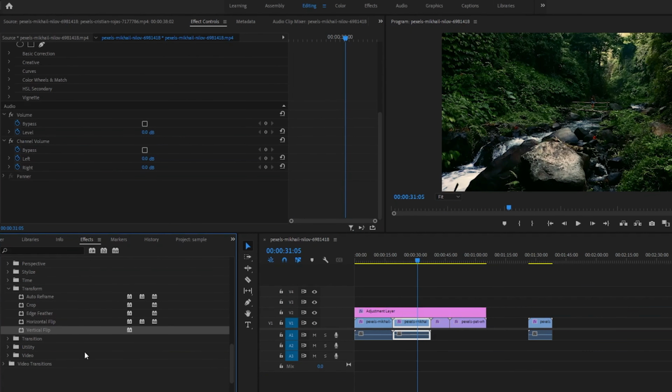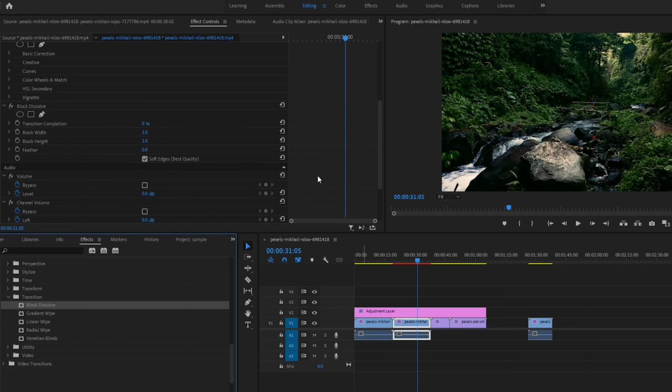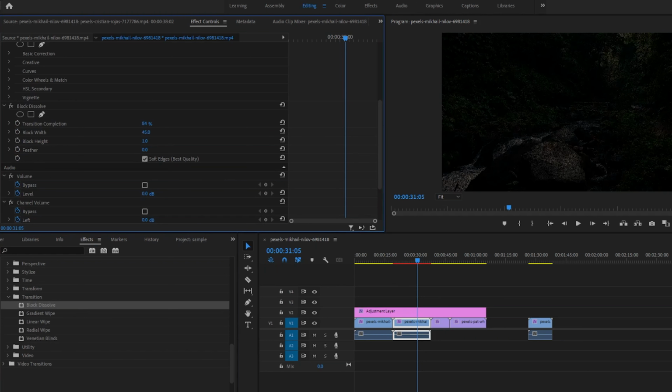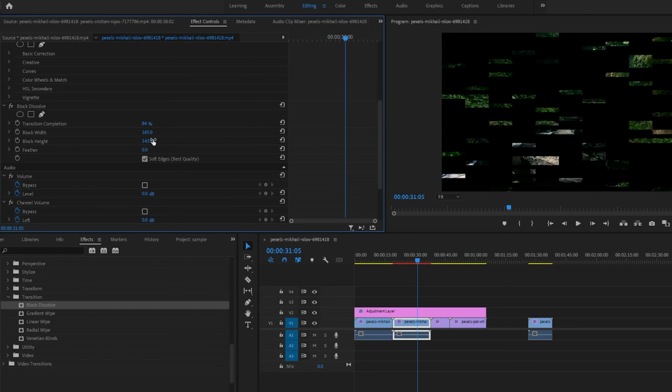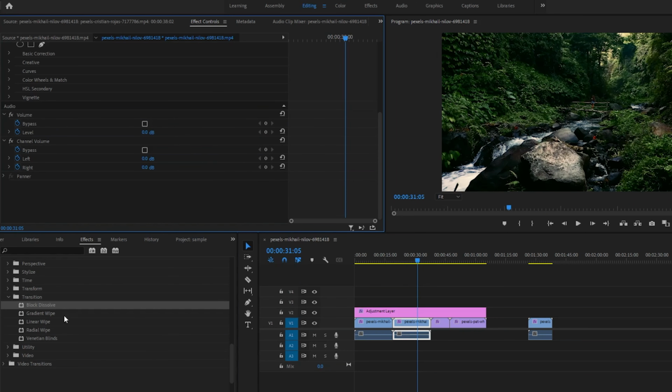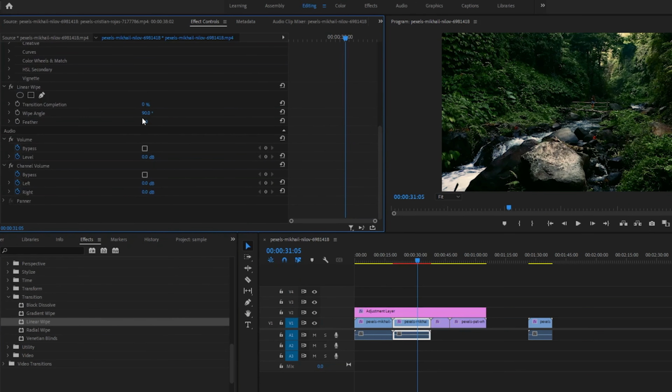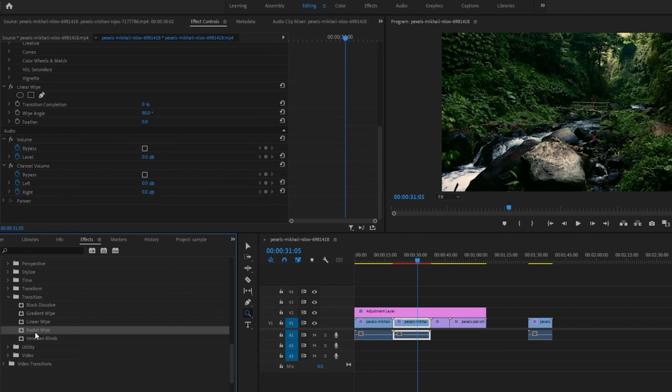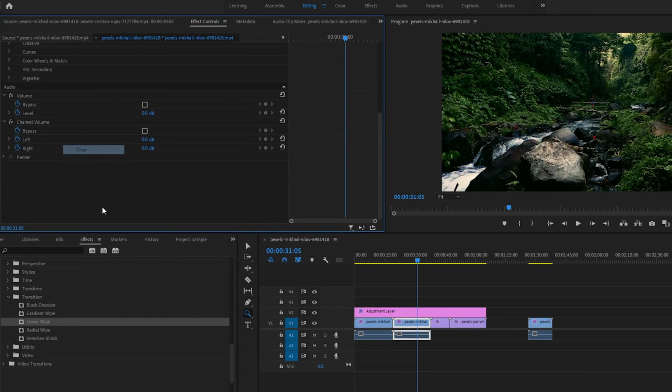Then we can explore the transition tab. In the transition tab, we have some transitions like block dissolve and gradient. These are some of the transitions for the video. It dissolves with the particles. You can see that. Like this we have linear wipe. To make a transition, you have to animate it. After that we have radial wipe. Let me clear all of these.